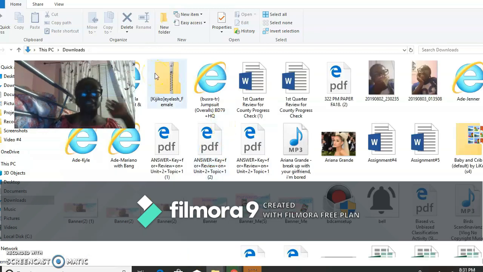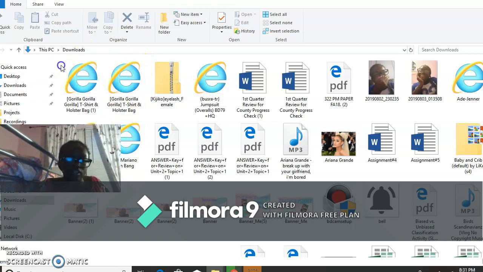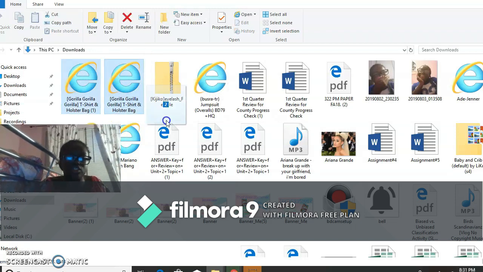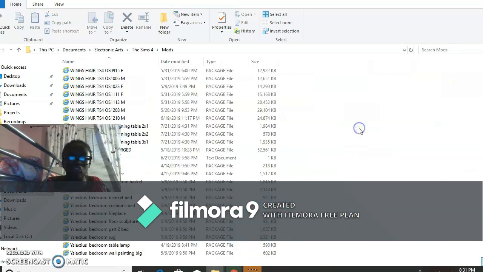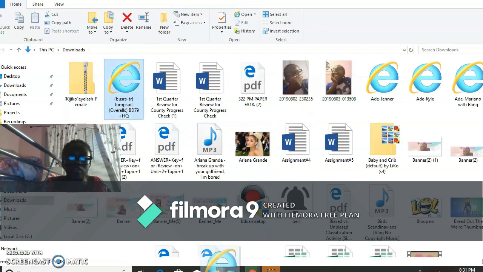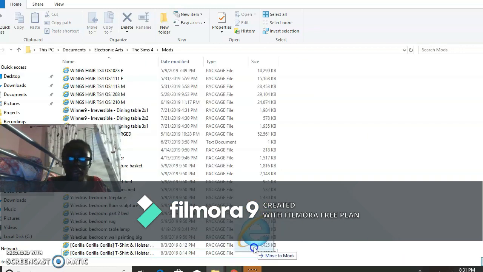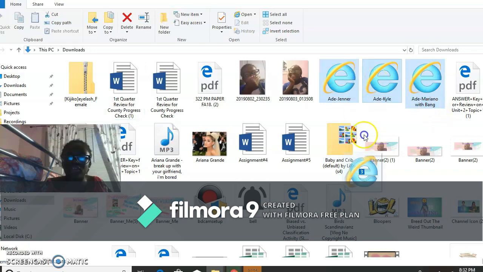So then the easiest way to do this is to just drag your stuff. So I'm just going to take these two, see it just comes with me, and I'm just going to hover over, then drop it in my mods folder, and it will just move there, and it will be implemented into your game once you get into your game. Then I'm going to get this jumpsuit, drop that in, just take this Ade Jenner, Ade Kyle, and Ade Mariano. Those are the hairs from Ade Darma. They all start with Ad.